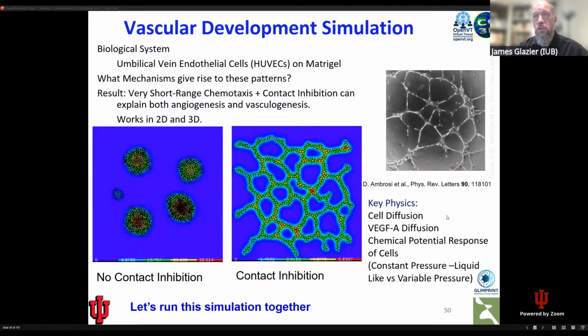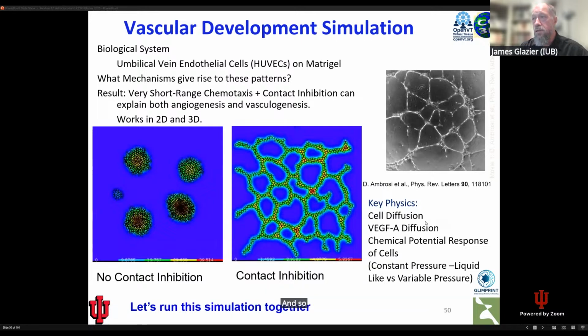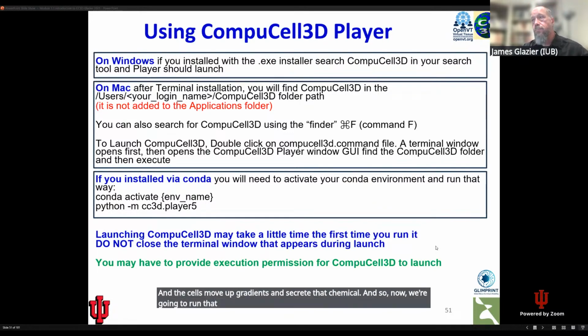The simulations showed that the chemotaxis has to be very short range. The diffusion length of the chemical has to be very short range. And so the key physics is that the cells move randomly. There is a chemical VEGF that diffuses and decays in the environment, and the cells move up gradients and secrete that chemical. And so now we're going to run that simulation.